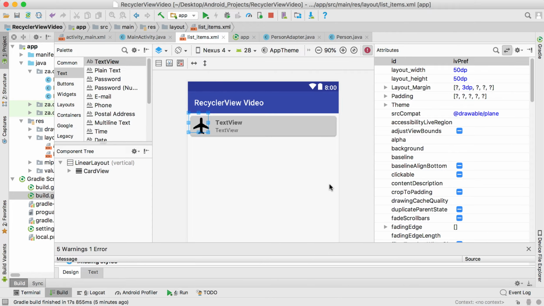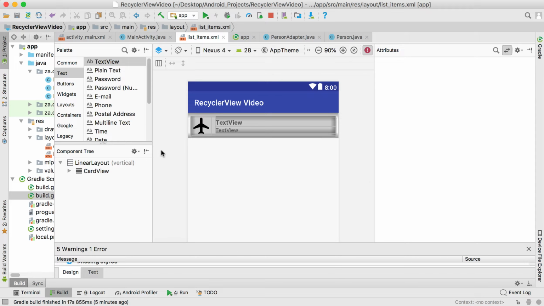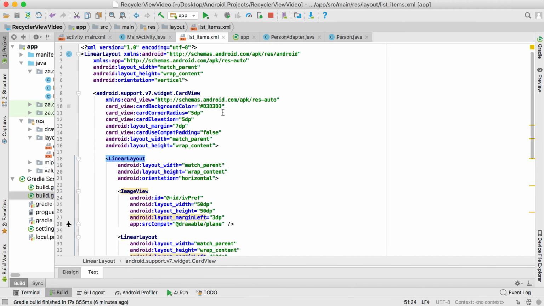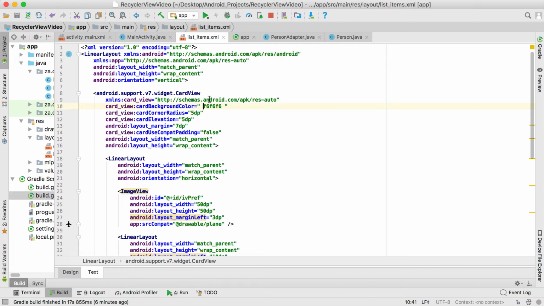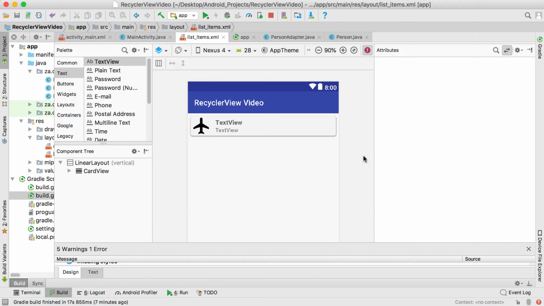Now, if you go to design, you'll see that your design now looks like this. This is now your card view. I actually don't like this color there. So let's just go to text again, and let's replace this with an F6, F6 and see how that looks. Just put a hash there. Okay, so let's go back to design. And that looks a bit better. Okay, so this is the card view then.